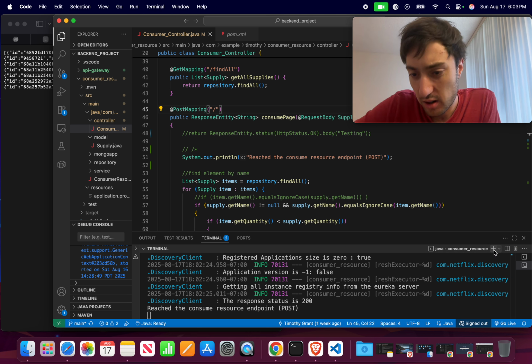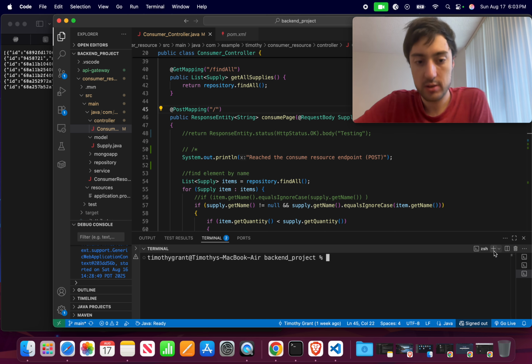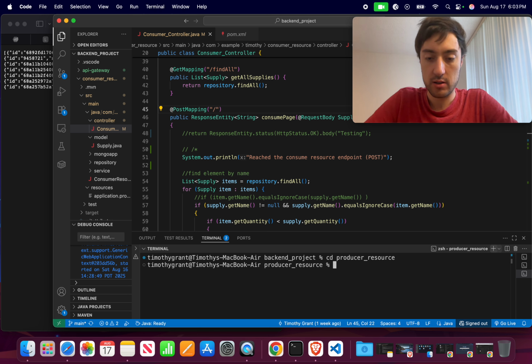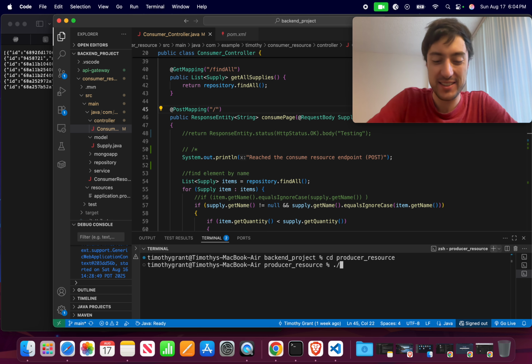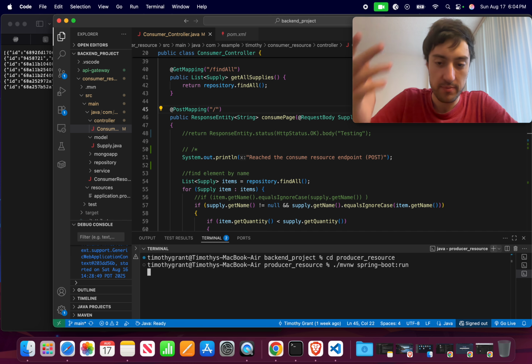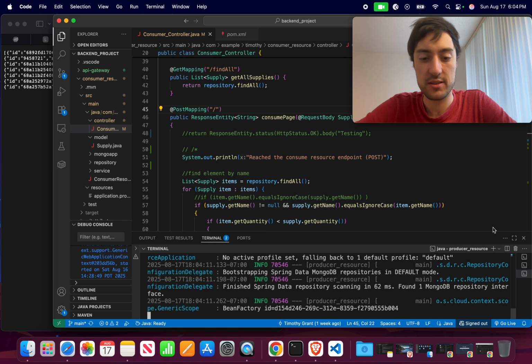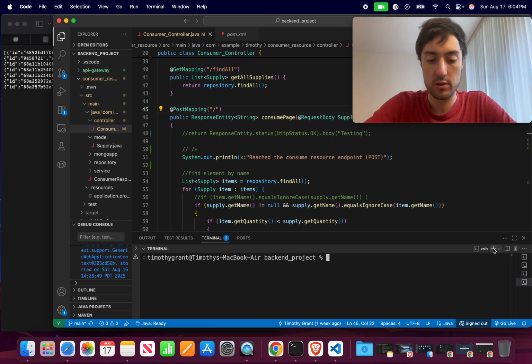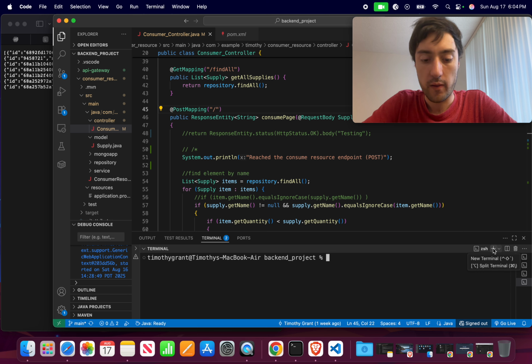Okay, so I'm going to come here, open this up, and go into my producer resource. Spring Boot run. I'm not copying and pasting it because this is actually the last microservice that I need to run, which is a Spring application. There's one more that I do need to run, which is my front end.